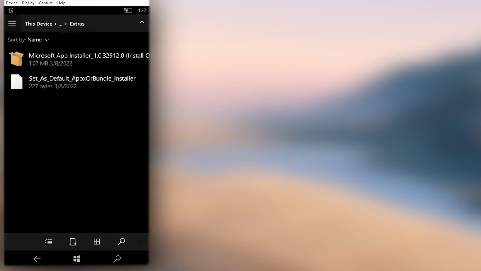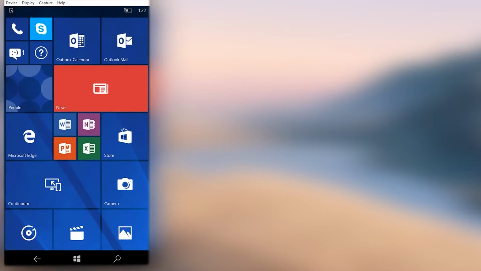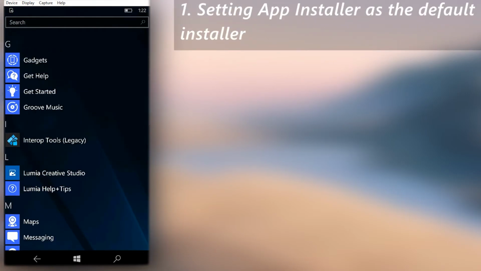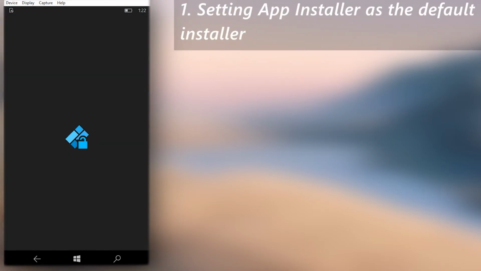Before doing anything with the package file, we need to import the reg file to the system. Do it using Interop Tools. Follow the steps of the video to the letter.